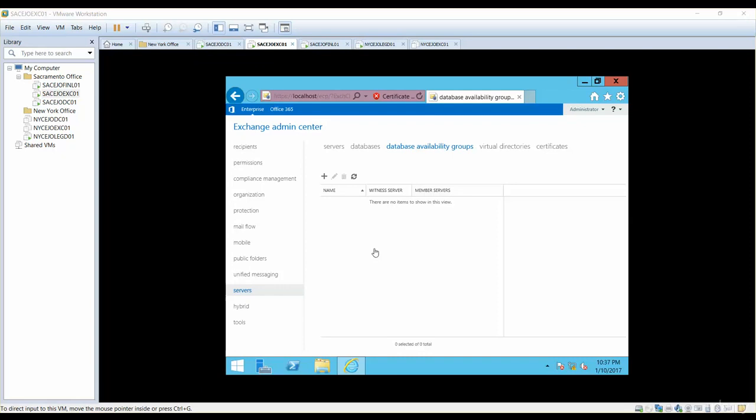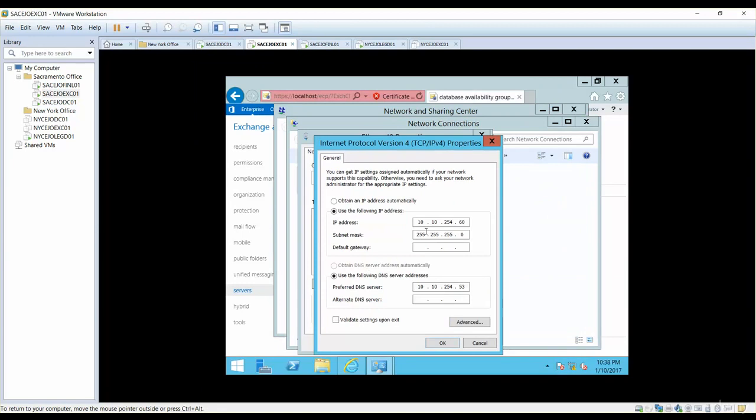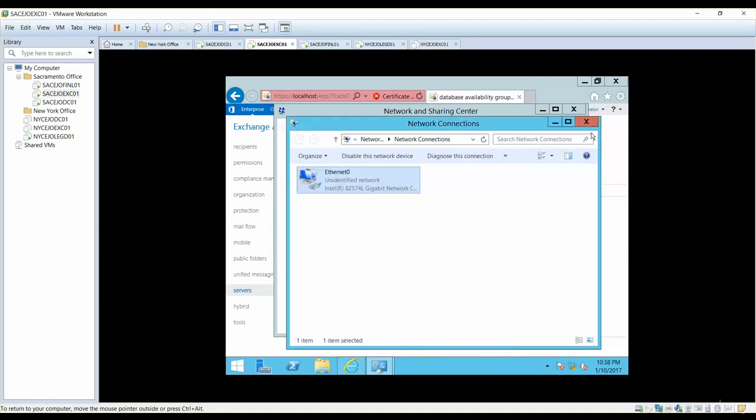Most organizations do not want those overheads, and they just want a simple solution. So they configure an IP-less DAG, where you do not need to assign an IP address to your database availability group. You simply add servers, and the replication of the DAG goes through the primary network adapter configured in your network. In this scenario we have only one network adapter; if I go to change adapter settings, you can see I only have one network adapter with this IP address assigned. So I'm going to use an IP-less DAG.